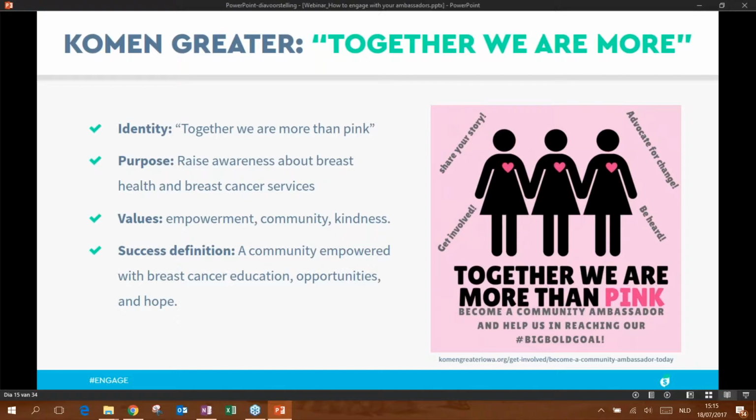The values are empowerment, community, and kindness. So they really have the feeling that they are one community, that it stands for being there for one another. And the definition of success for them is a community empowered with breast cancer education, opportunities, and hope. So I also think that is a very clear mindset.